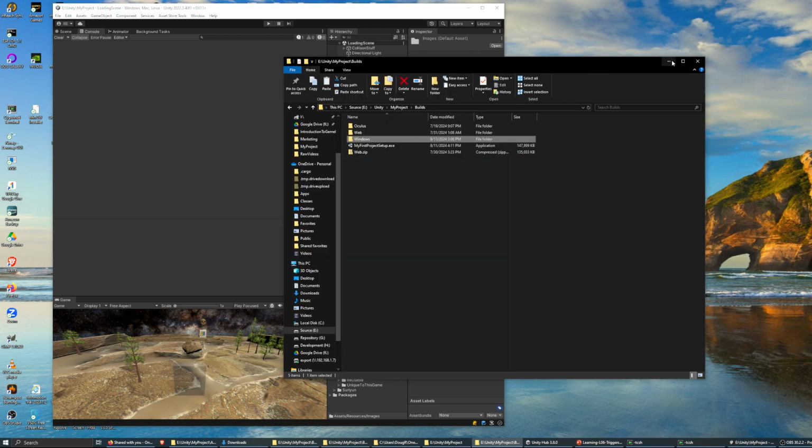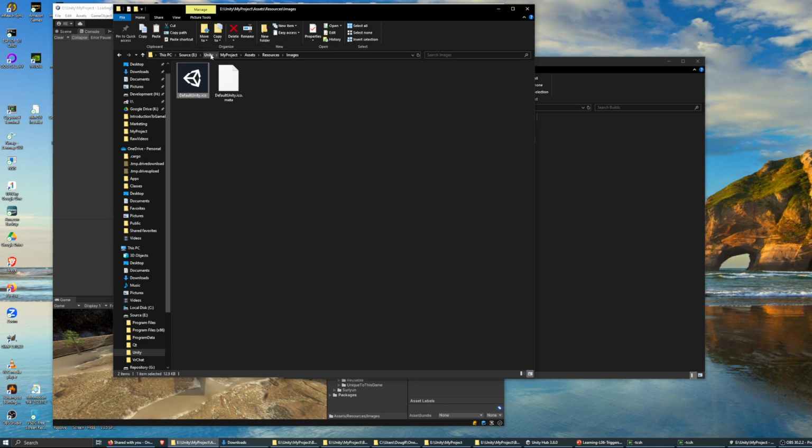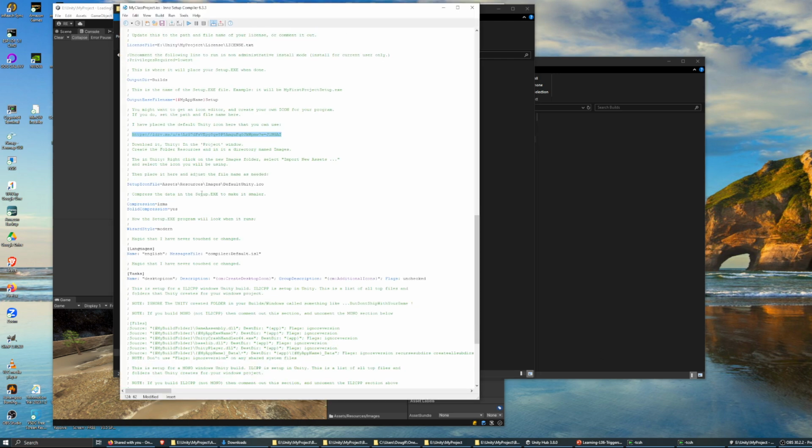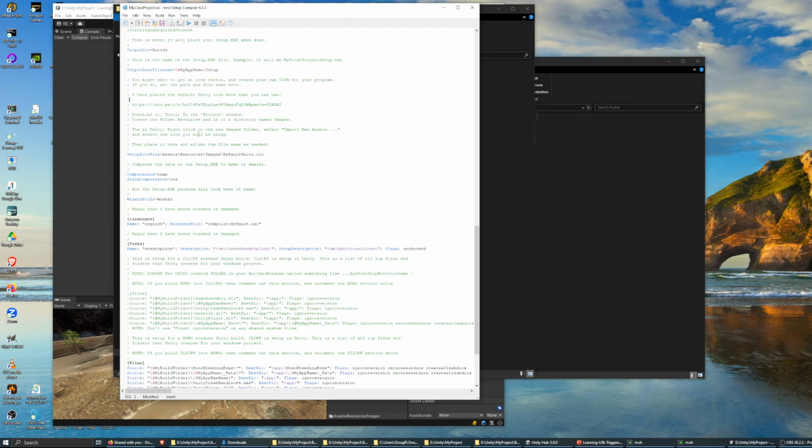So, all right, we have that there in your project assets, resources, images, and it matches. Sorry for all that confusion, but that's what live developing does. I've done this before, I just probably forgot it. So it's Assets, Resources, Images, default Unity icon.